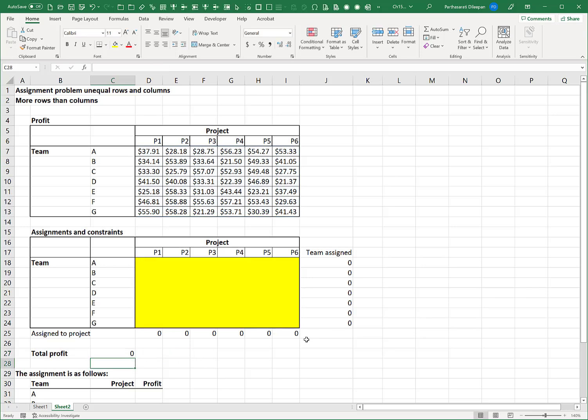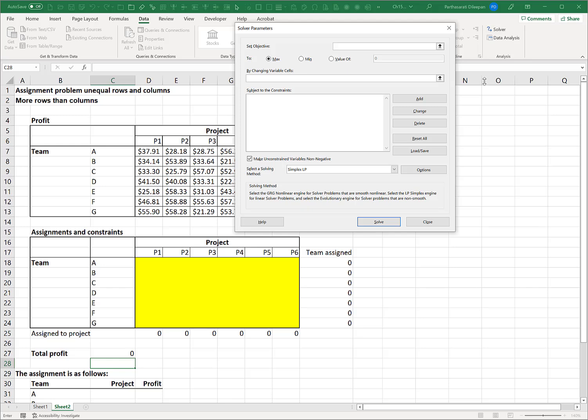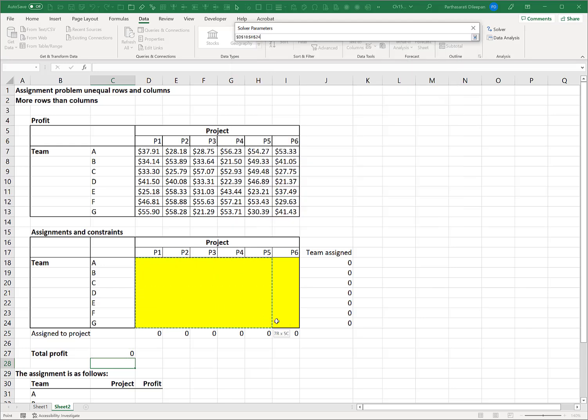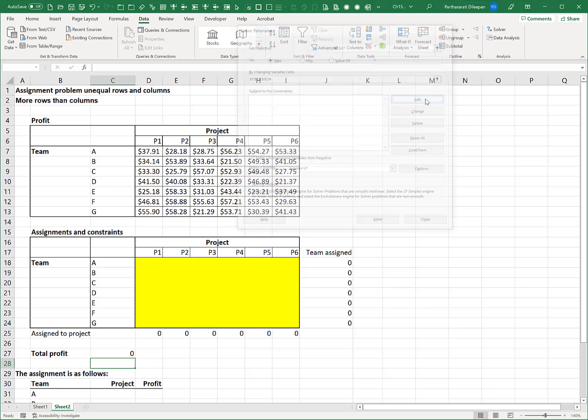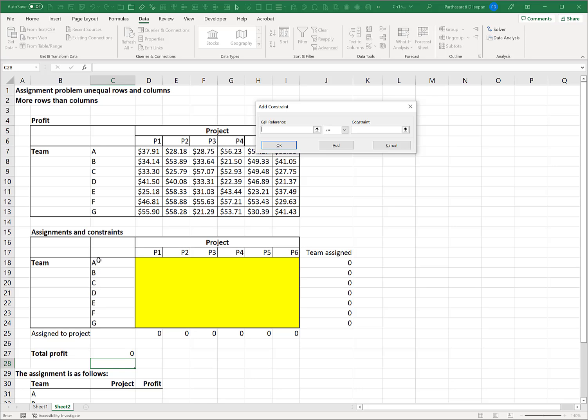Okay, all right. So now when we do the solver, once again the total profit needs to be maximized. The changing cells are these. So far so good. Now we have 6 projects and 7 teams. So the team assignments should be allowed to take a value of 0 or 1. So that should be less than or equal to.